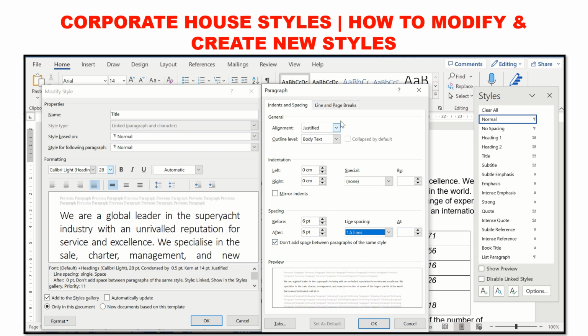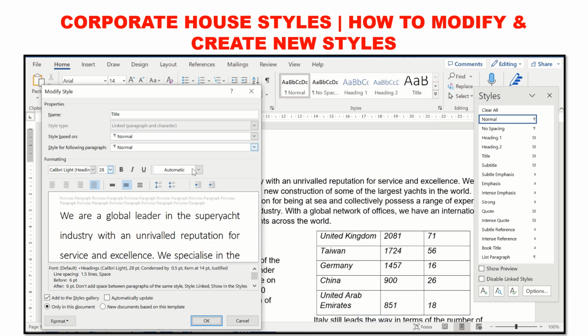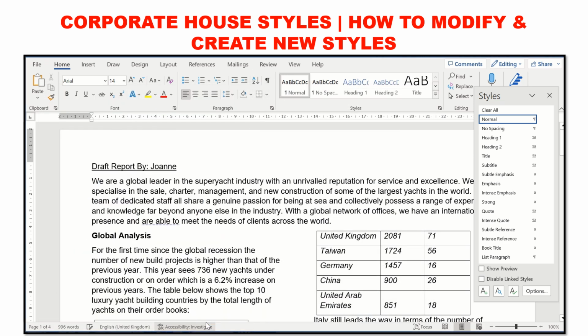You can even change the indentation, and there is the tab of line and page breaks. Usually the widow and orphan control is put as a tick. So click OK, then click OK. So that's how we modify an existing style.